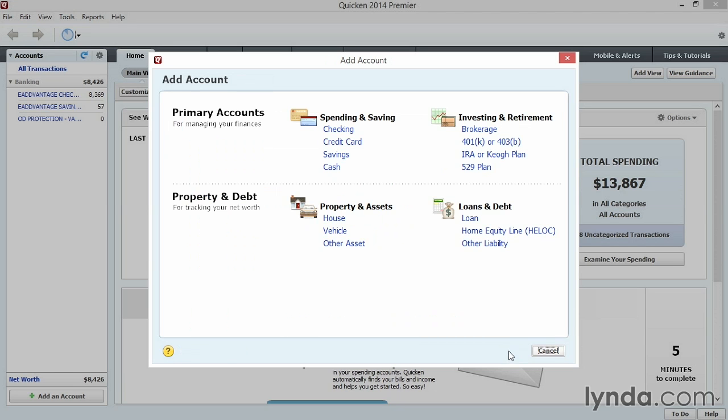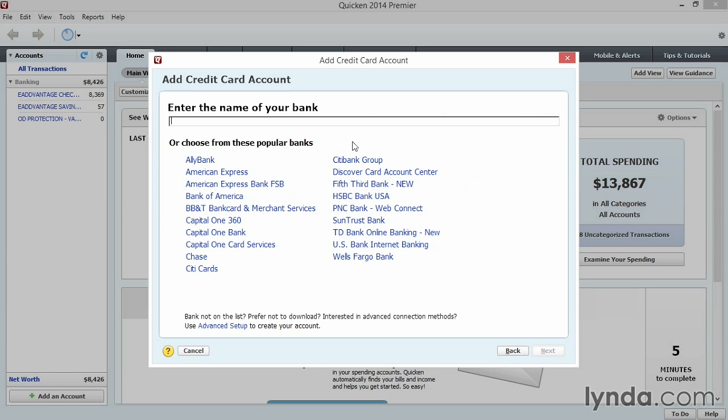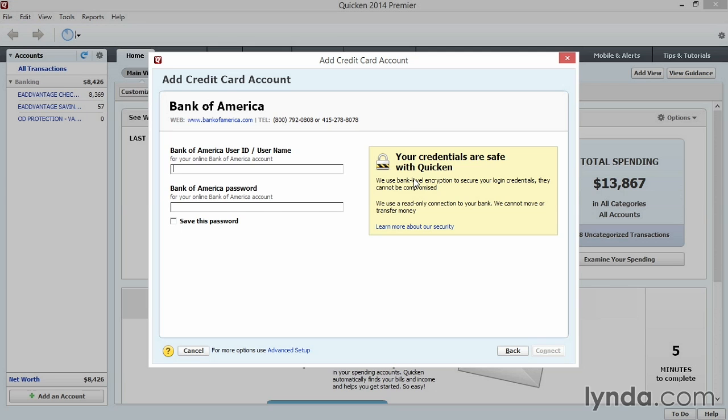To add a credit card account, from the Add Account pop-up, click Credit Card. Select or search for the financial institution that issues your credit card account. Jeannie has a credit card through Bank of America, so she'll click Bank of America. Once you've selected the name of the financial institution where your credit card is held, you'll be prompted to enter your credentials for the financial institution where you have your credit card account. Your credit card credentials are the username and password that you use to log into your credit card bank's website.